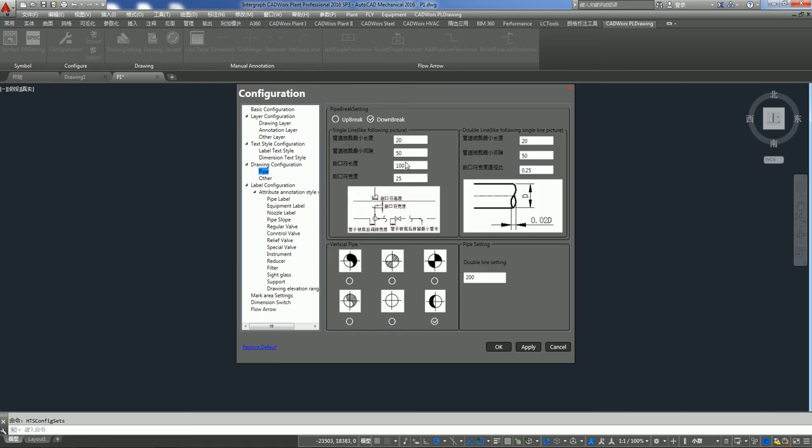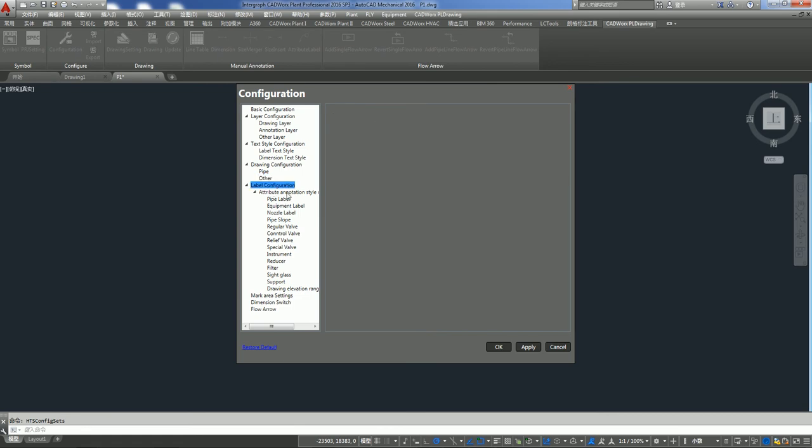And also the drawing configuration. You can see pipe. It will show us how the pipe breaks when pipes cross each other from the top view, like this. Also, you can see in the picture we have some other detail settings, and this is how the vertical pipe is shown in the drawing, and also the double line setting. If the size is bigger than 200, it will be double line.